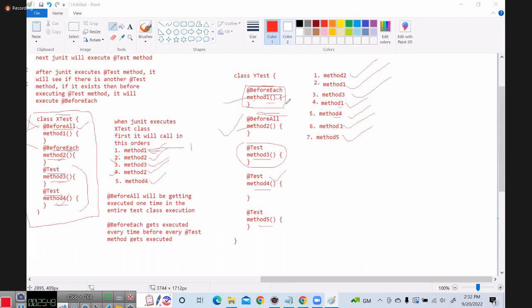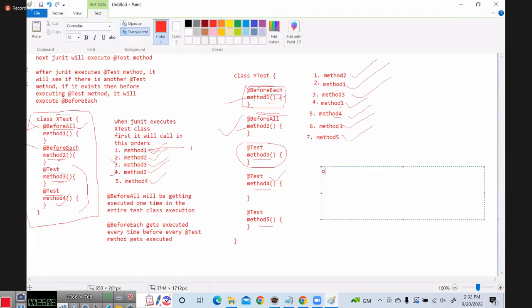Now, why do we need this before each, before all? What is the purpose actually? Okay, I'll tell you. Our actual methods in any test class are methods that are annotated with @test. These are the actual test class methods.